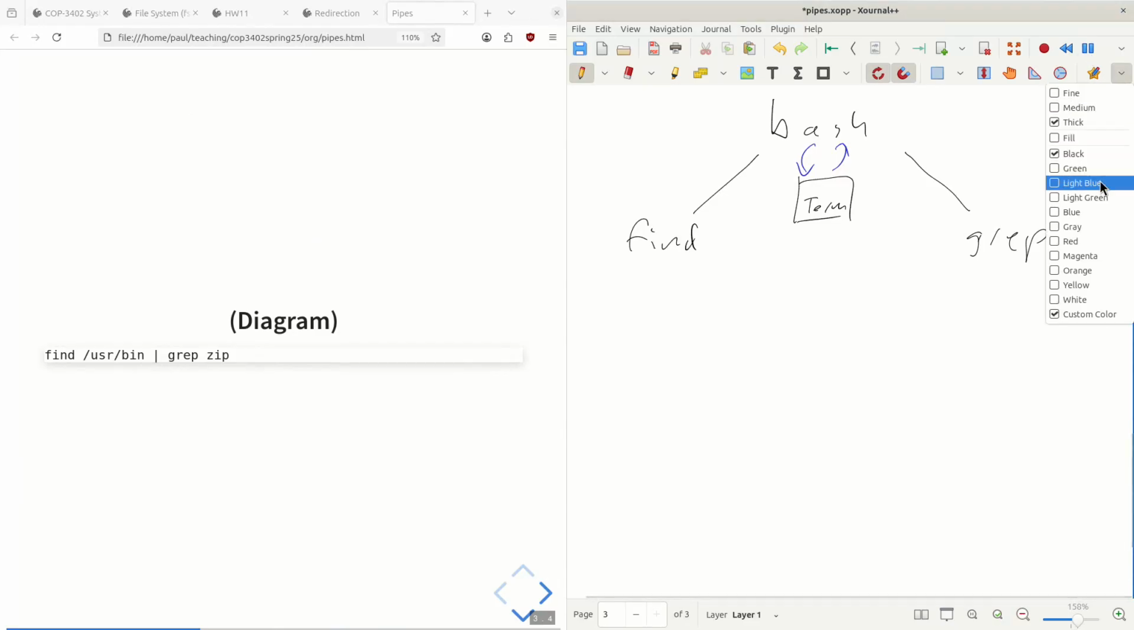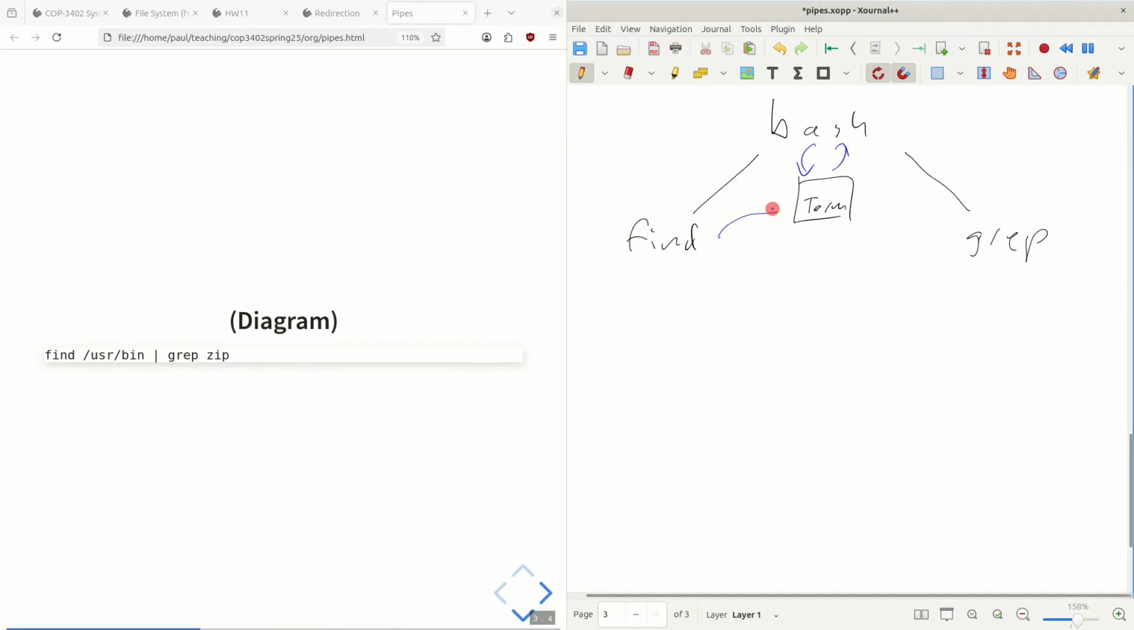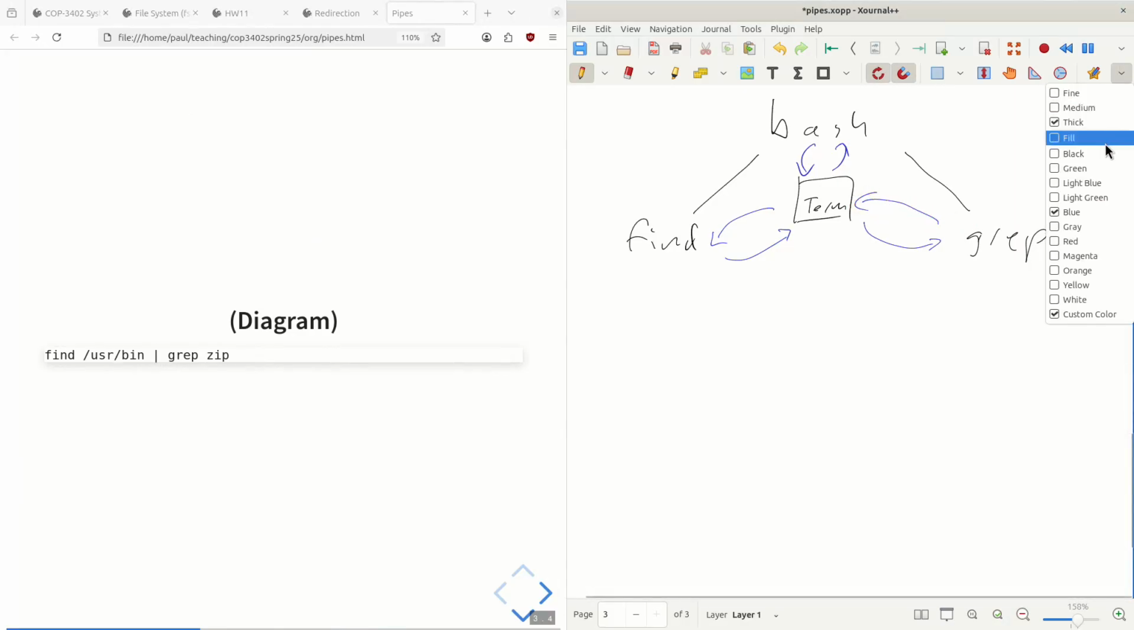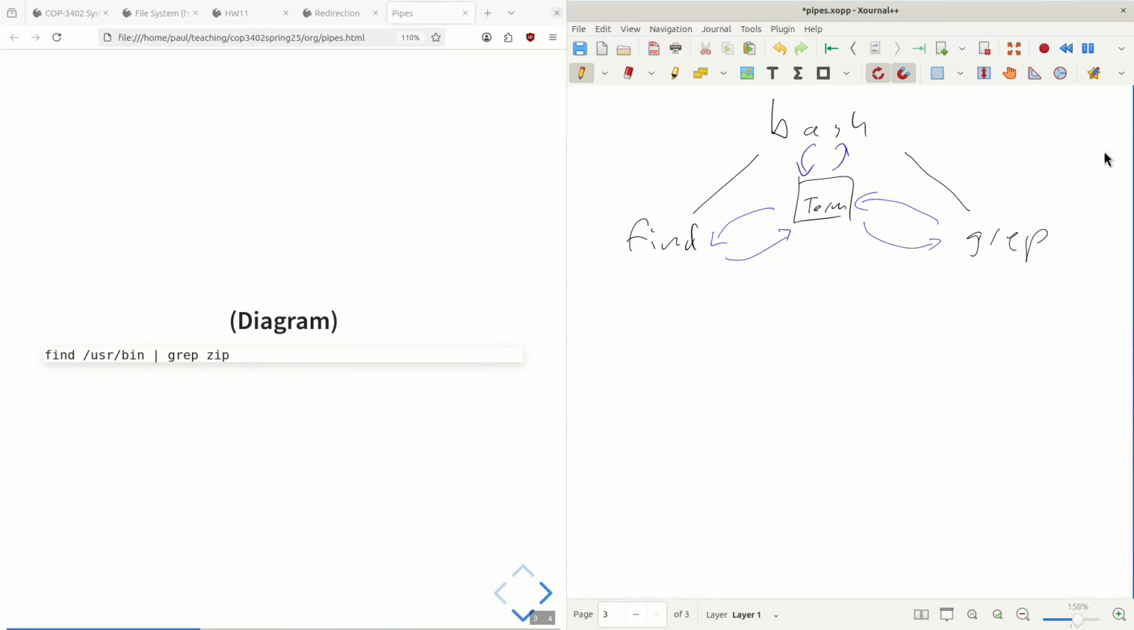So when these two processes are created, they'll also share the same I/O. So right now, these three processes all have the terminal as their I/O for input and output. Questions on this?